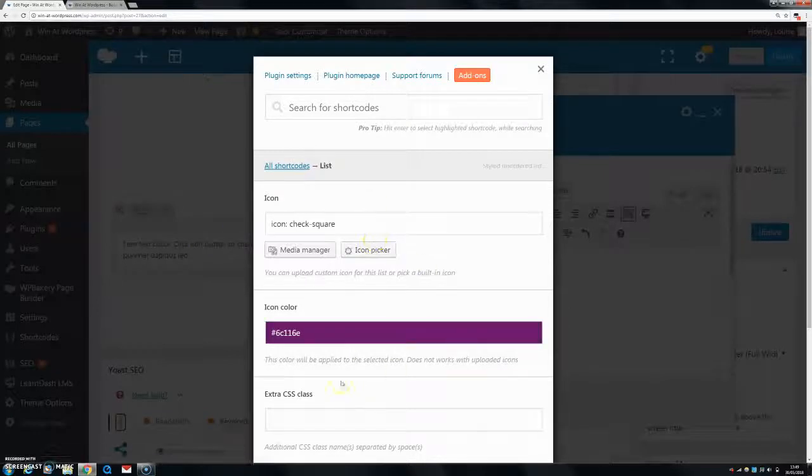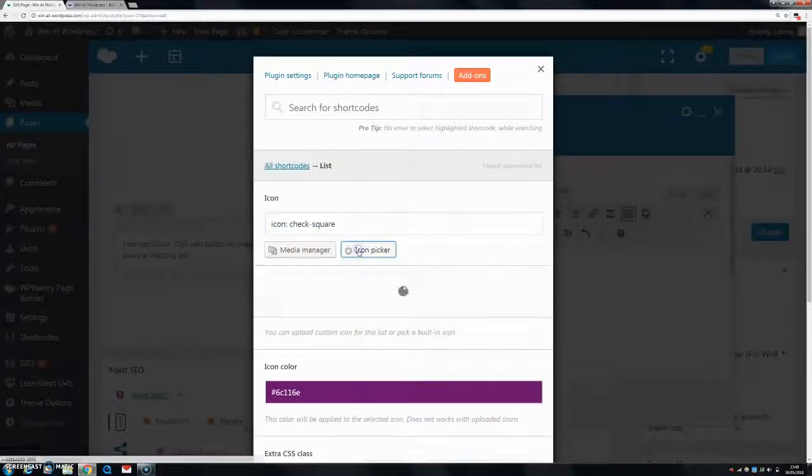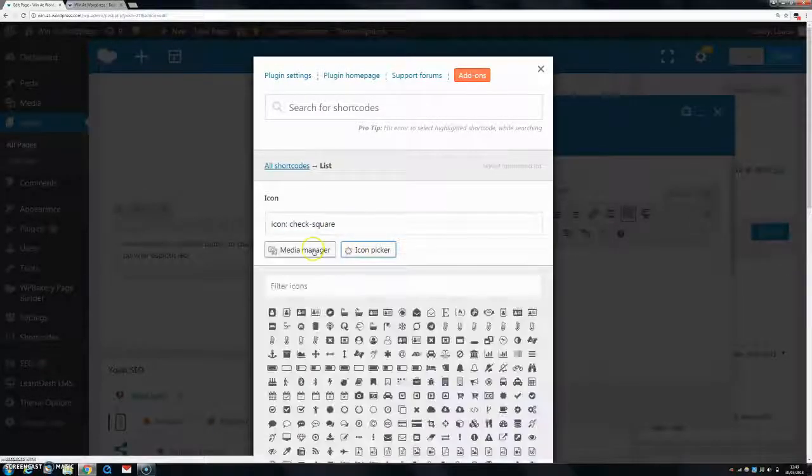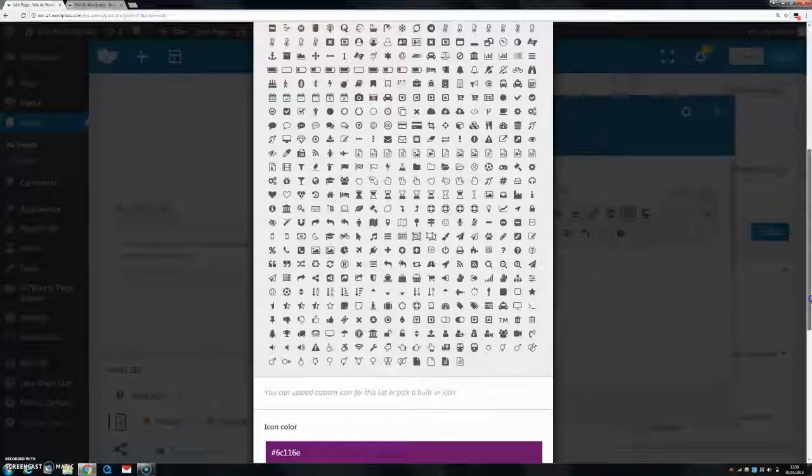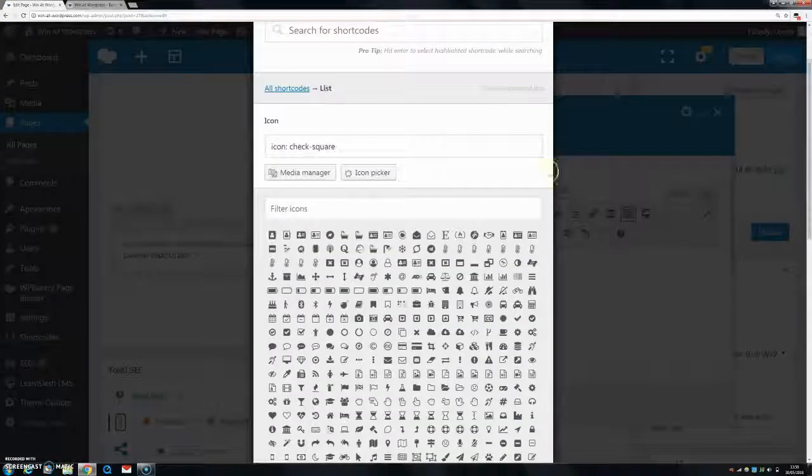now it'll give you all your options for your shortcodes. So you can pick your icon. So if you click on icon picker, you can also upload your own icon if you had something that you wanted to put in. So you can literally pick anything. There's so many different ones you can choose from, as you can see. You can go in and pick whichever one you want. You can also search for them.